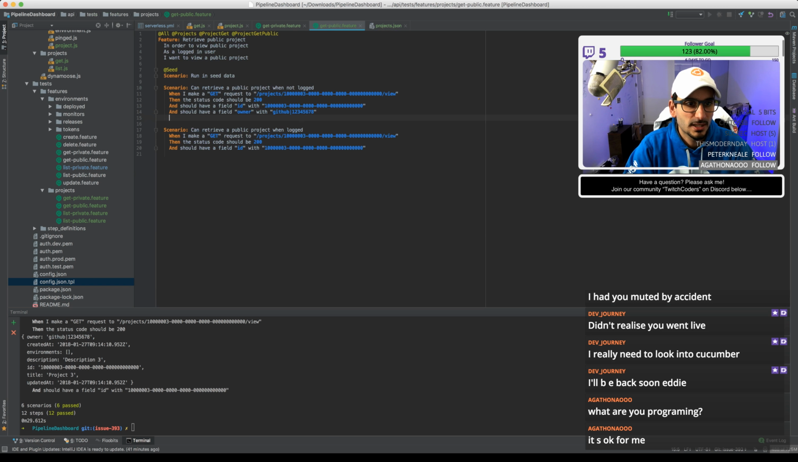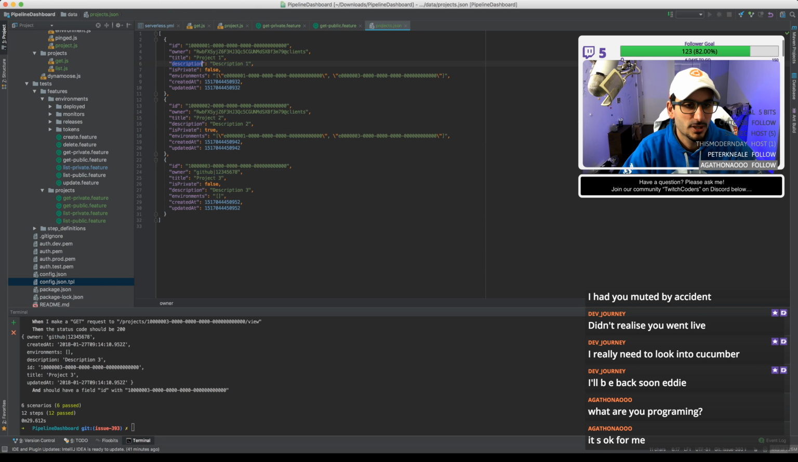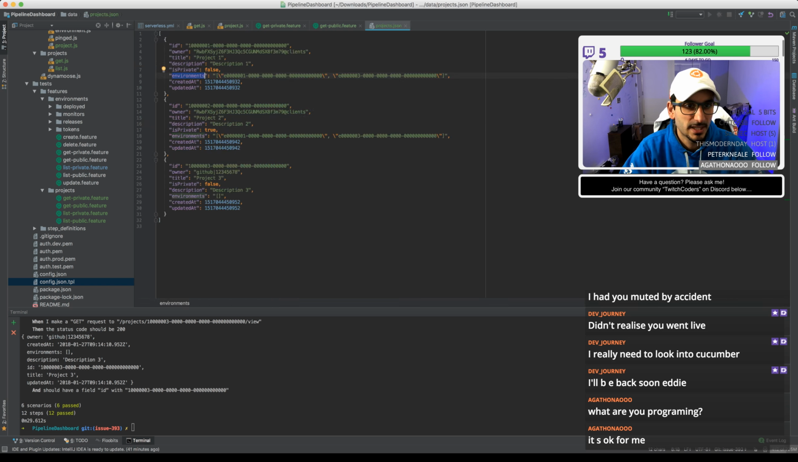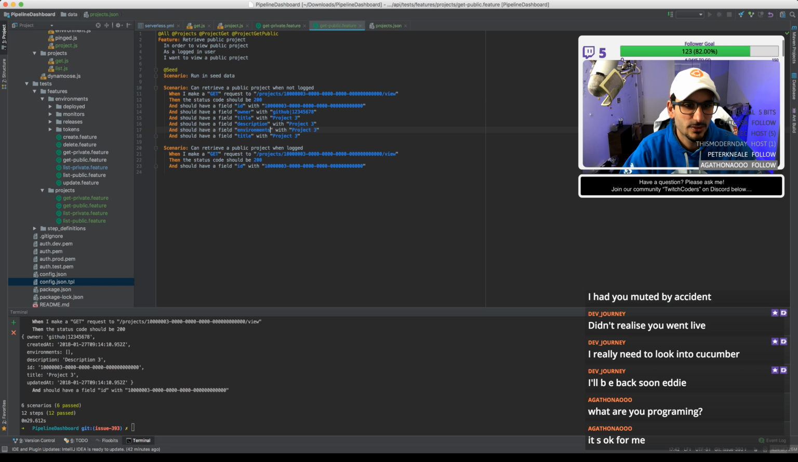What else have we got? And should have other fields that we've got. Title. So we want to check that the title is project 3. I'll just create these lines to really quickly copy and paste. Description. What else are we going to go? Is private? We shouldn't have is private, so we'll come back to that. We should get environment. Updated and created. Can the public users get that? I think that makes sense. We don't need to hide that sort of stuff.